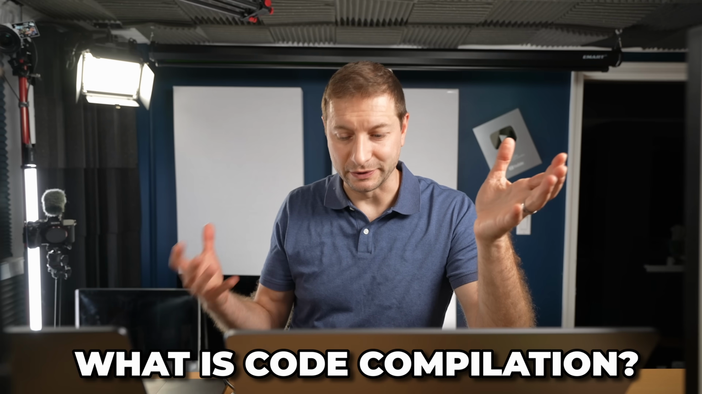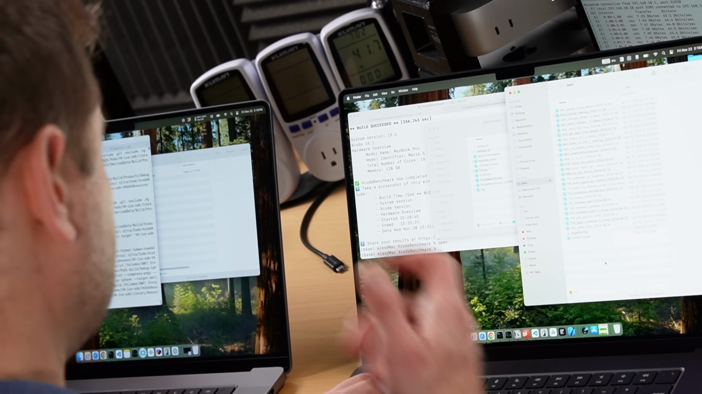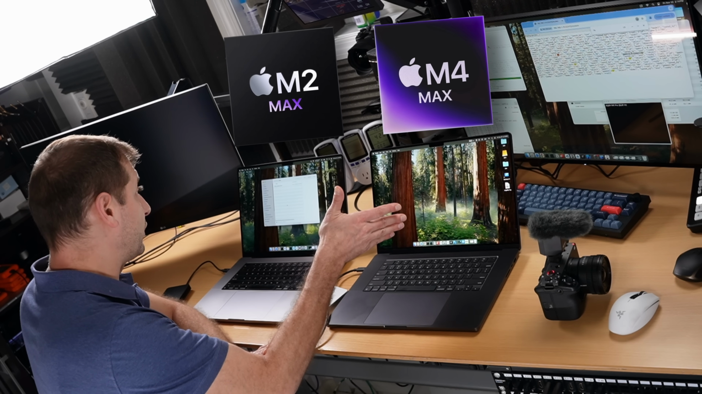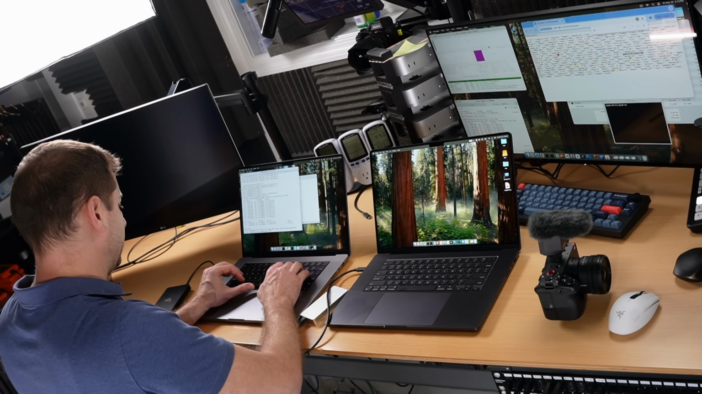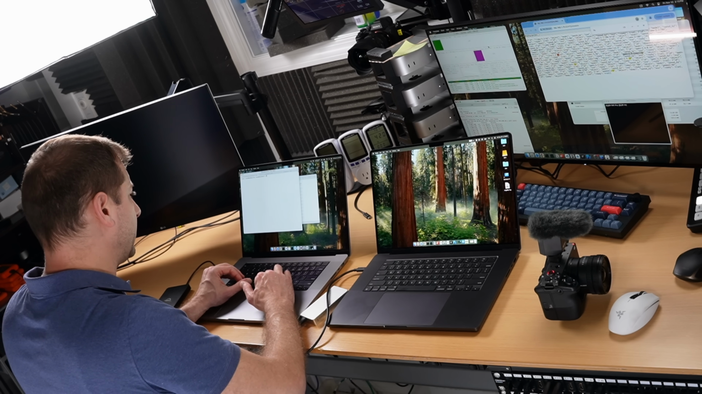What is code compilation? Well, it uses a lot of small files and it moves them around. That's basically what it does. There's a lot of dependence on the CPU. That's why I'm doing it on the M2 Max and the M4 Max. We'll be able to see that difference, of course, but I've already done those benchmarks and you can take a look at that. I'll link to the video down below, but also the random file reads and writes that happen here as well. I'm gonna change my directory to the one on the external drive and let's run this.